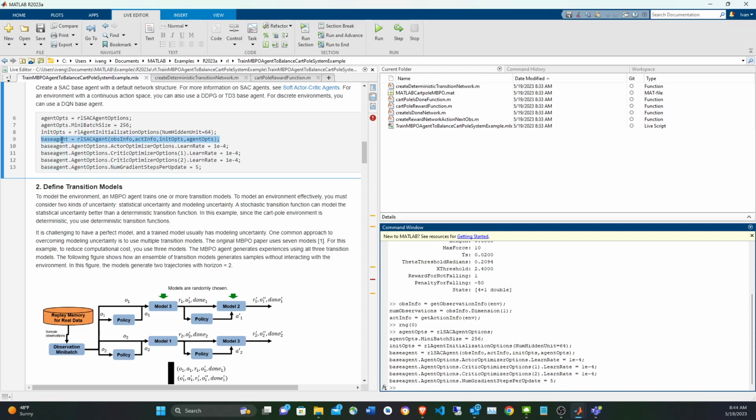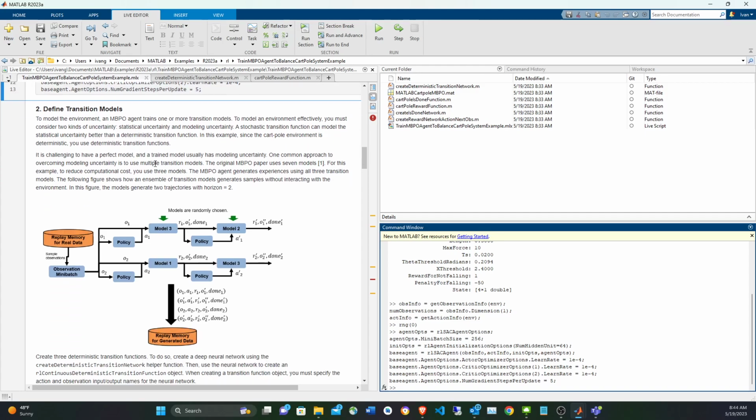So we already have the SAC agent, and then we just further modify its options manually in here like this, although we could have done this by creating an options object and just passing it in the constructor of the class. You can do it either way.